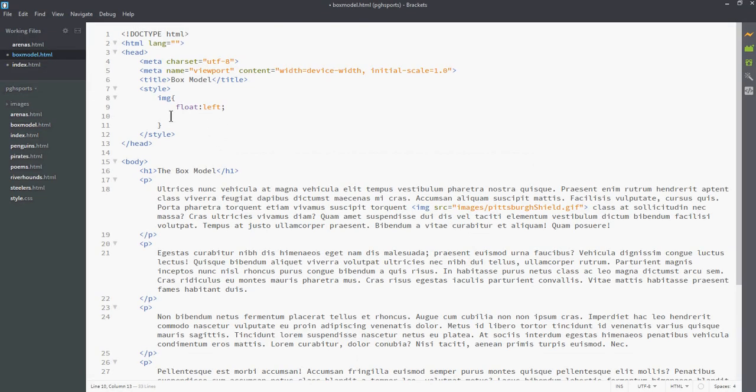So I have my image up here and I floated it to the left. That's how I got it to look like it did. All right, let's start with a border.